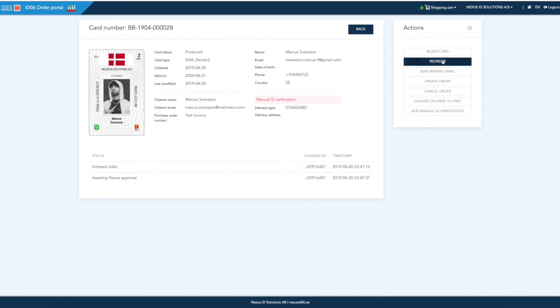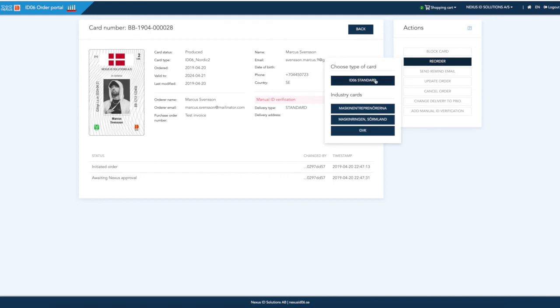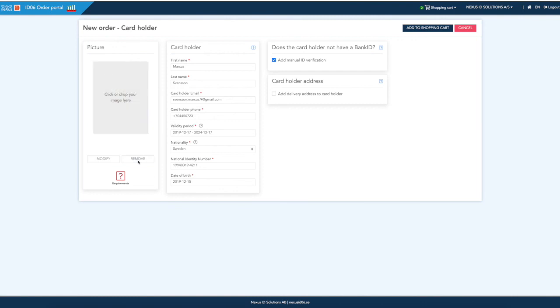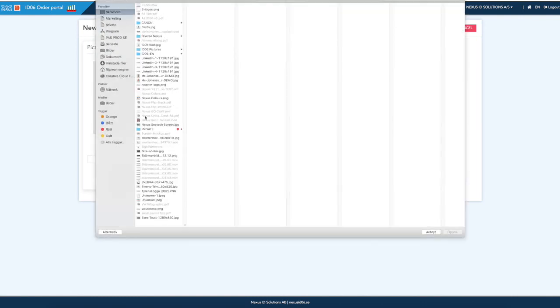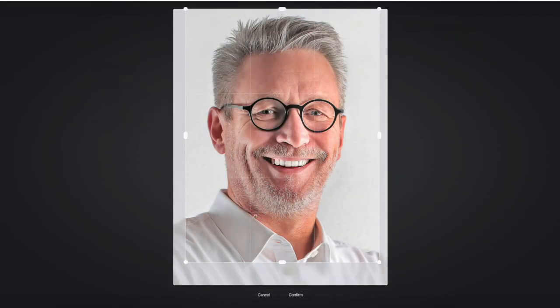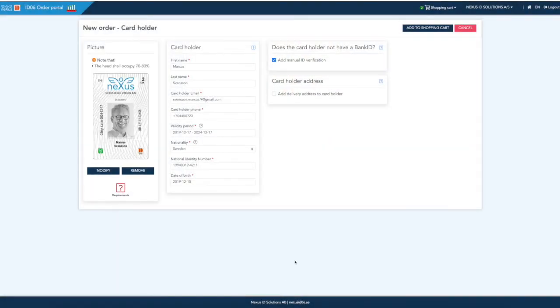To reorder a card, click on Reorder. All information is now left in the order and you can choose to change information or photo if it has been rejected by Nexus. When you're done, click on Add to Shopping Cart and proceed to checkout where you confirm the order.